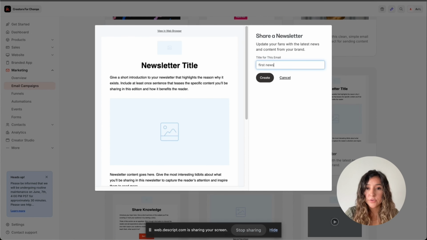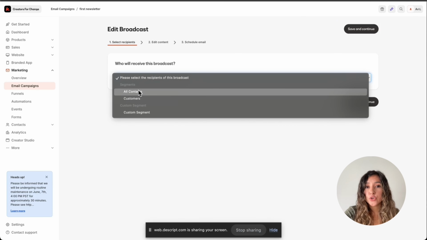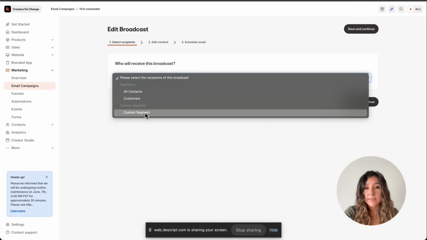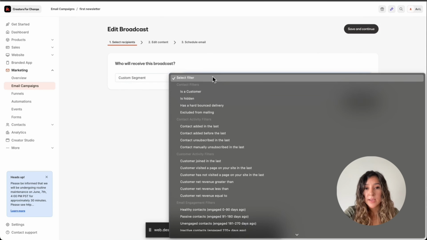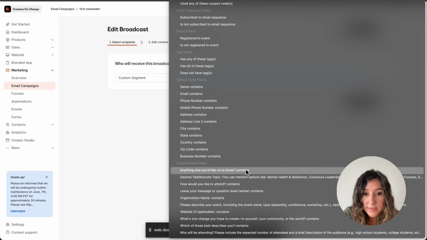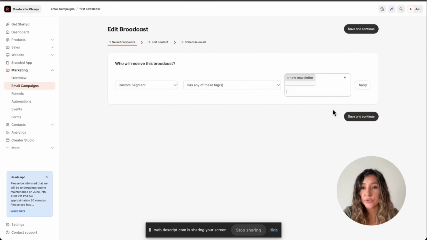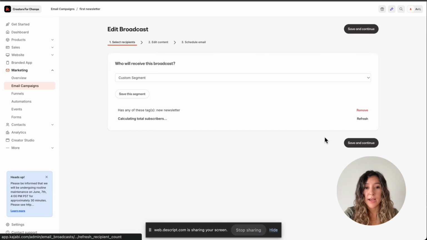I'm going to call this first newsletter. We're going to click on create. So here you can choose who will receive that broadcast. You can either choose all of your contacts if your newsletter isn't paid, if it's for everyone on your list, or if this is a paid newsletter, you can choose custom segment, and then you can select filter. I know there are a lot here, but there's one that says has any of these tags, and then you can choose this one, and then you click on apply.